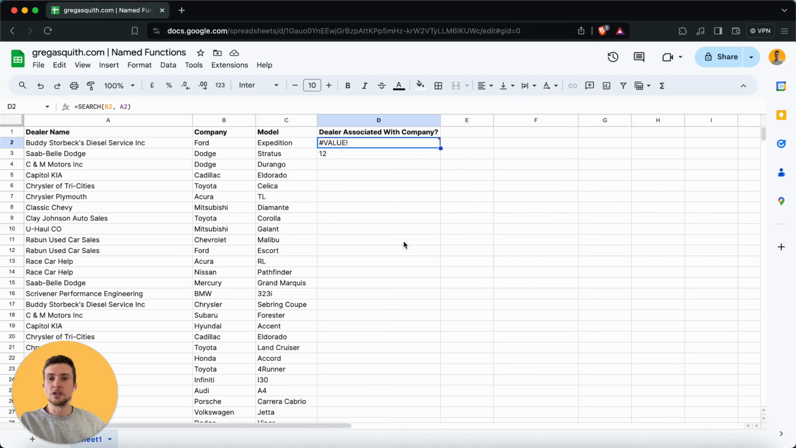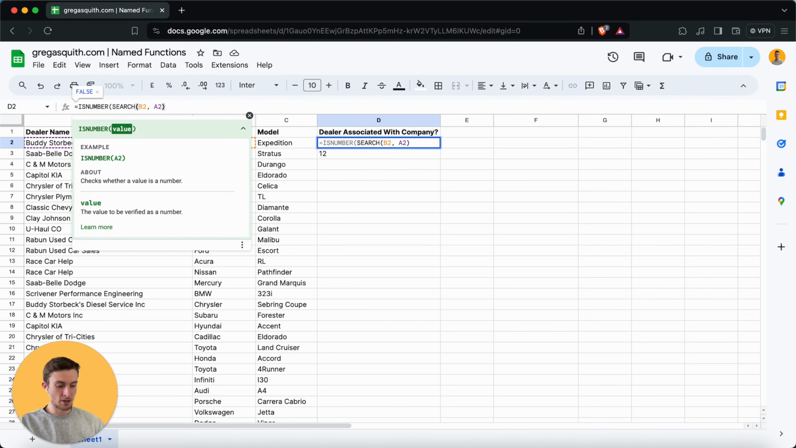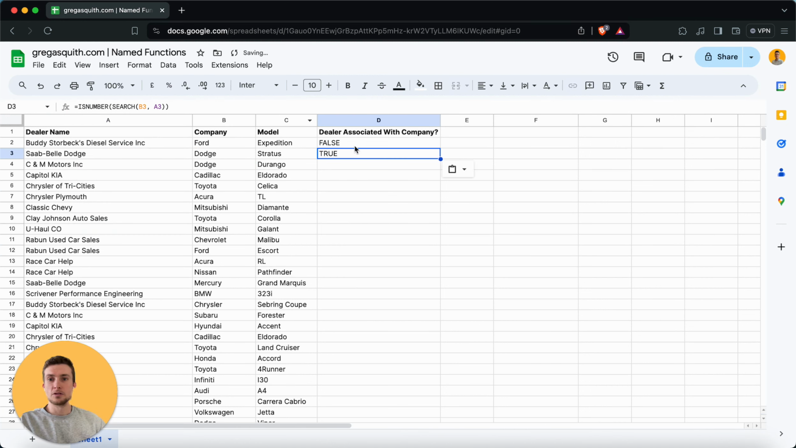So that's great, but it's not very useful if I want to do an if, because for an if function, I need true or false. So what I usually do is just wrap my search function in an ISNUMBER function. So that now returns false if there's an error and doesn't return a number, and true if it does return a number, which means it can actually find that text in there.